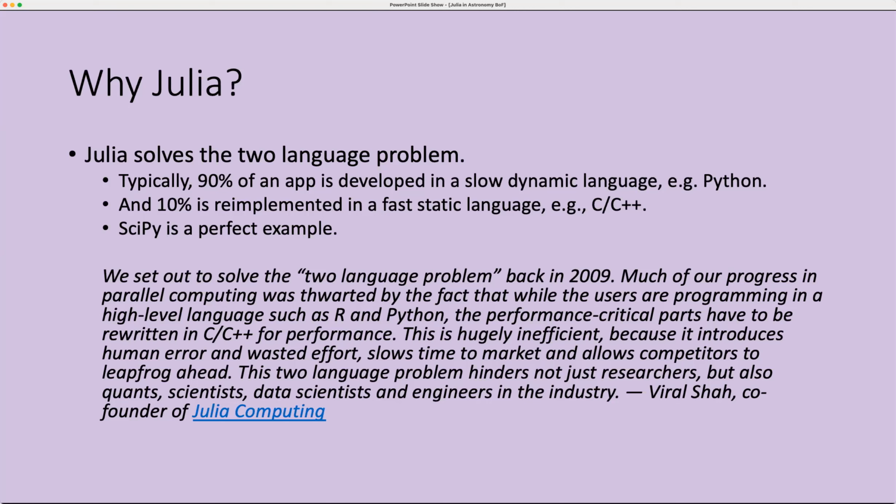And this can make quite big performance improvements. You can get changes of factors of 1, 2, and up to 10 times improvement just by subtle little changes in the code, in the optimization. So the two-language problem is critical, and that's the reason for Julia.